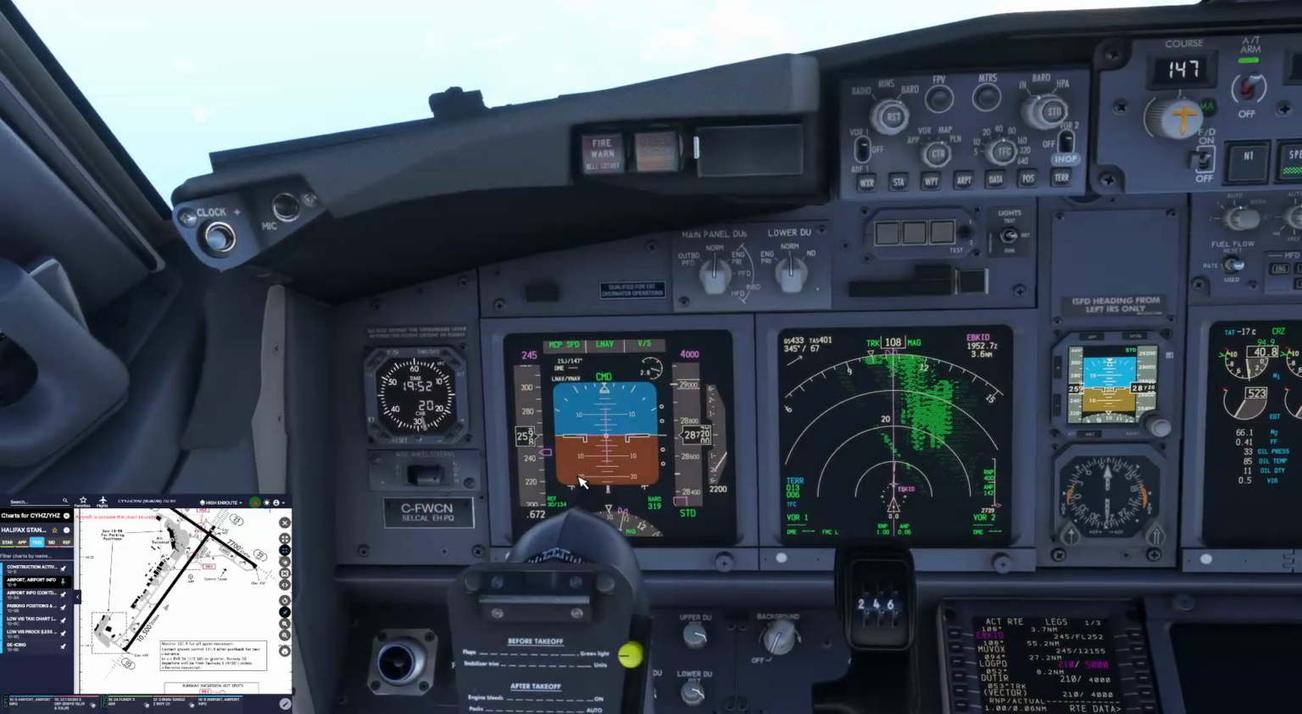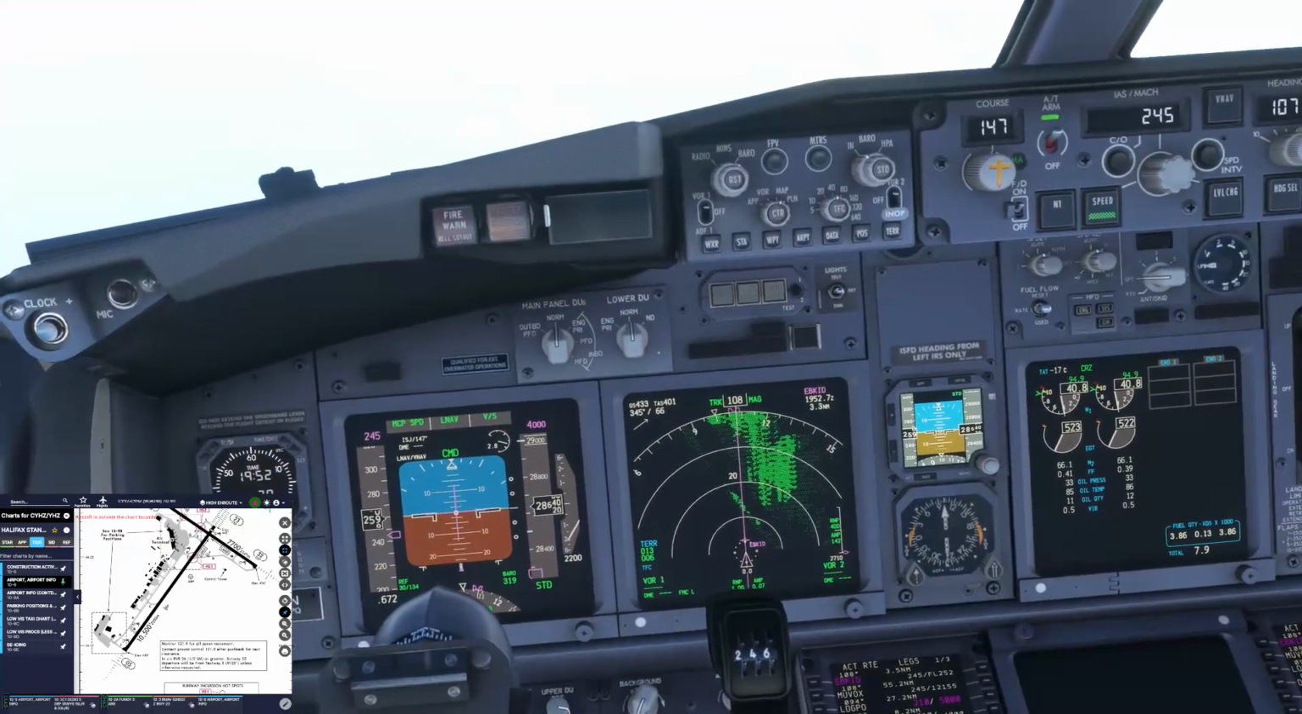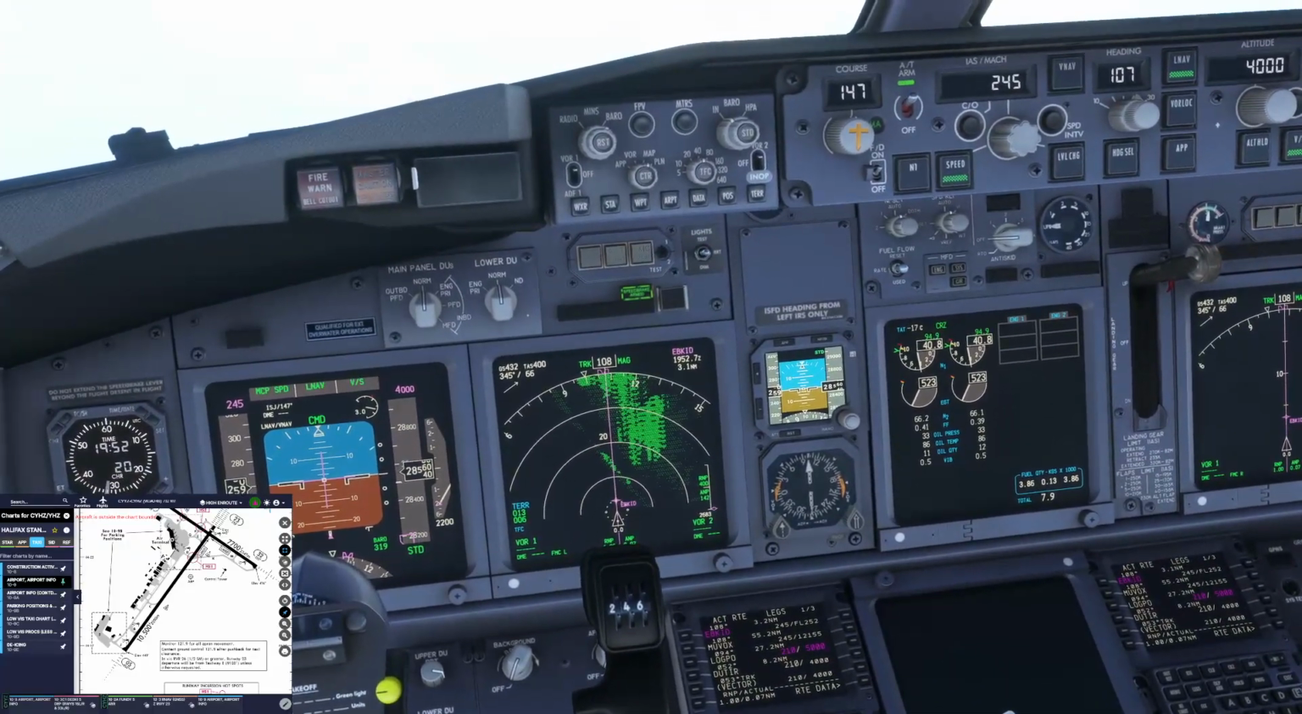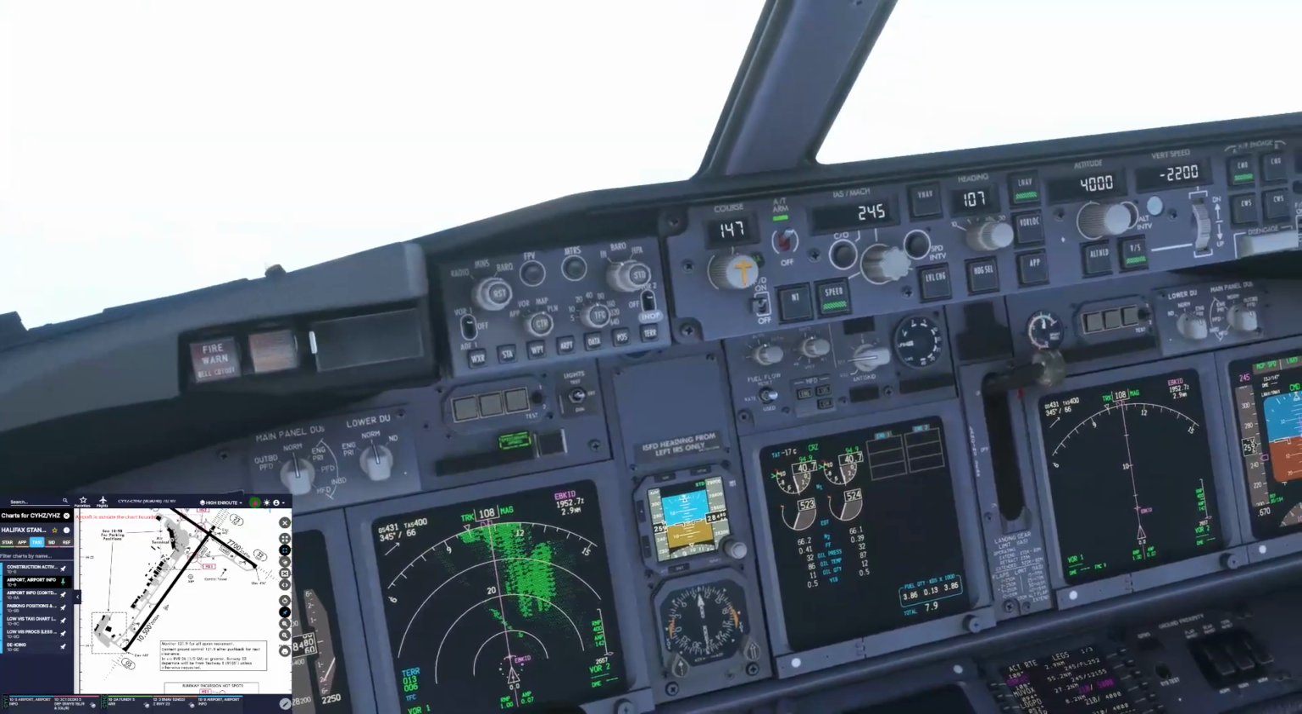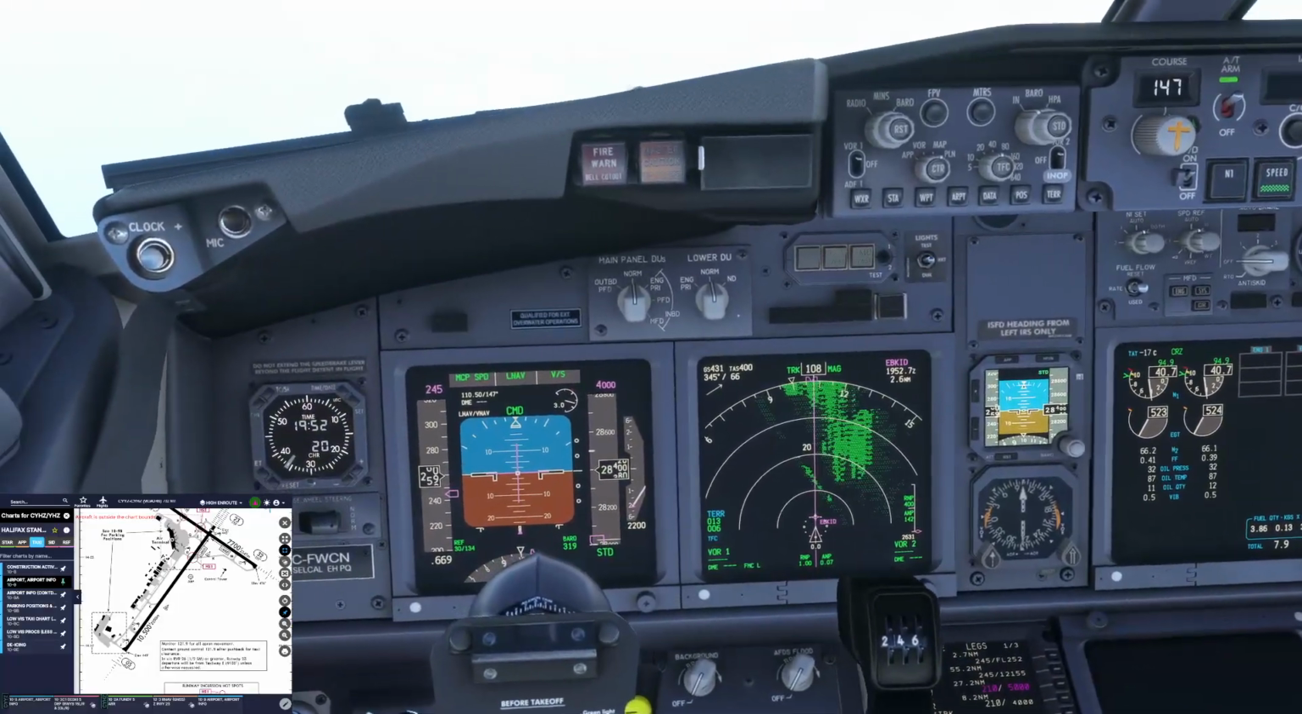Now we are overspeeding, so what can we do? We can just whack out the speed flaps and down we go a bit more. But honestly, we're above 10,000, so it doesn't matter.